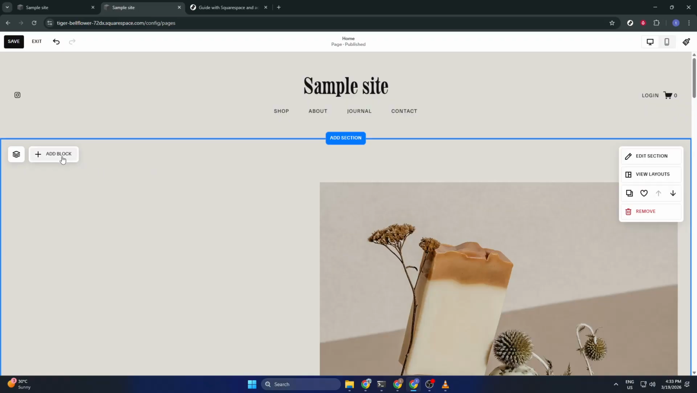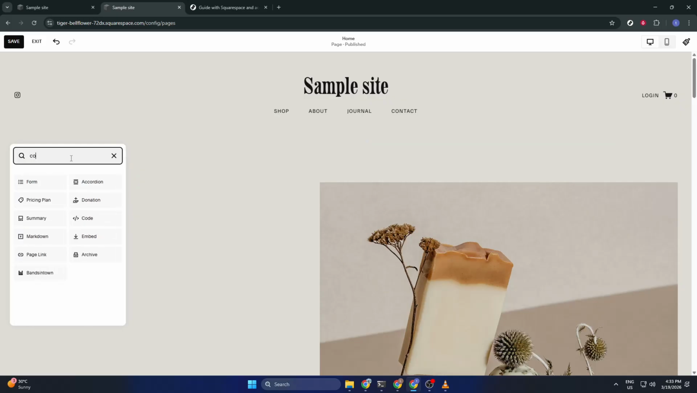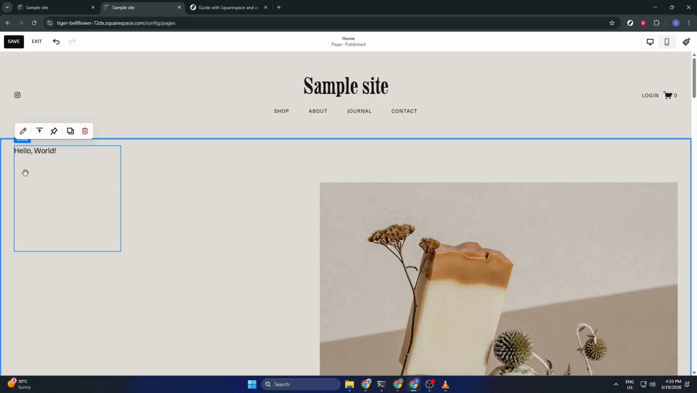Hover where you want the toggle to appear, above or below existing text, or inside a section devoted to FAQs or long descriptions. Click Add Block. You'll see the block library open up. In the search bar, type Code to quickly find the code block, or scroll until you see it. Select the code block to insert it into the page at your chosen spot.